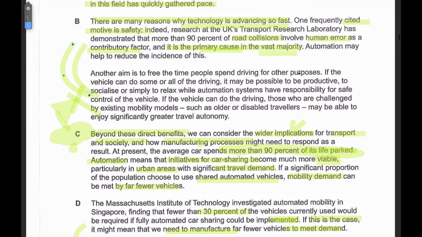People spend driving for other purposes, right? Free the time people spend driving for other purposes，能够去节省什么的一个时间嘛？If the vehicle can do some of all of the driving, it may be possible to be productive，就可以做其他的事情。Productive means 非常多产的，工作效率非常高的叫 productive。To socialize or simply to relax, while automation system has responsibility for safe control of the vehicle。当这个自动驾驶系统它在 take charge 的时候呢，你可以 relax or socialize。Maybe chat with your friends or make a phone call with your family members.